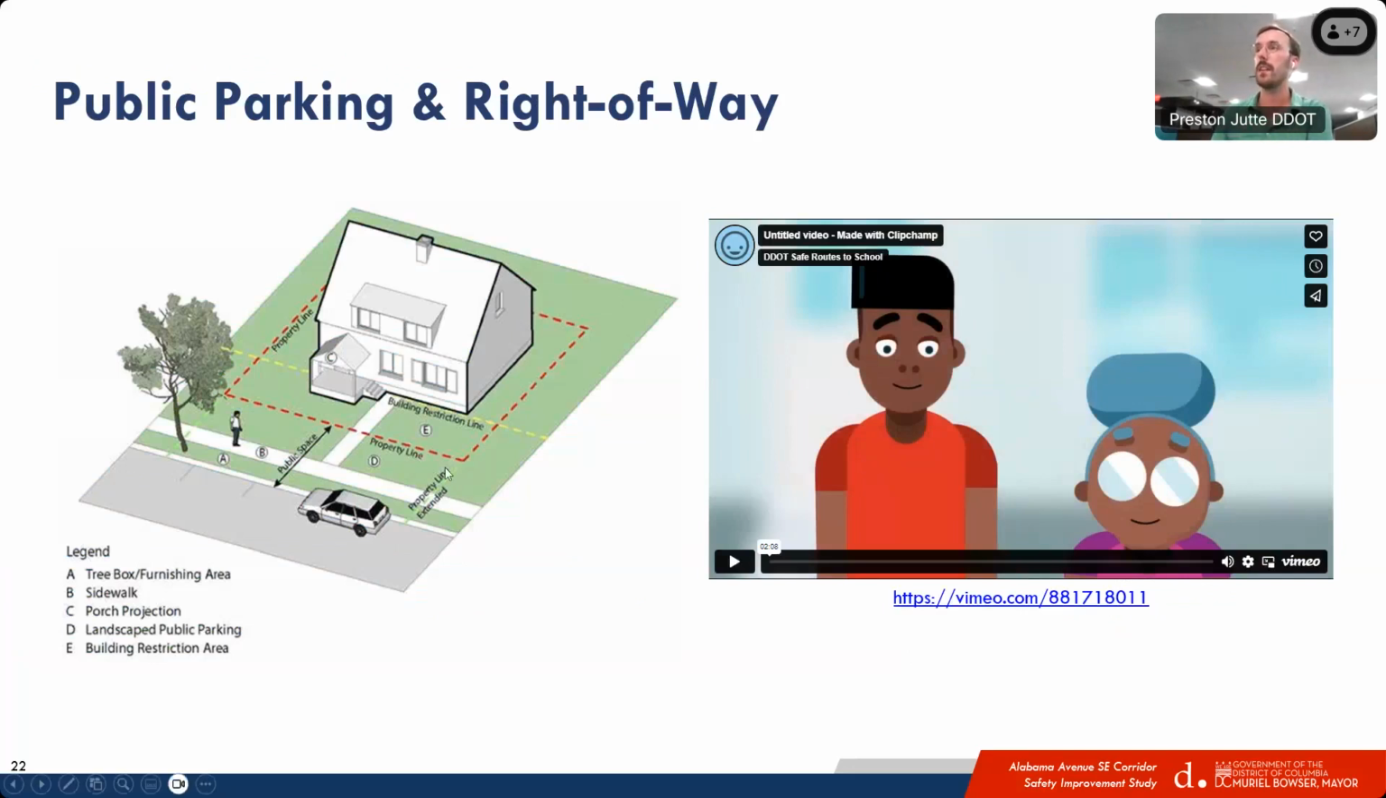But specifically, again, another image on this graphic, this D right here, so landscaped public parking. This is space that is in front of people's houses. They might think it's their yard, but it's actually still the public right-of-way. So it's public parking, it's public space that is landscaped and meant to be beautiful and vegetated, but it is actually public space.